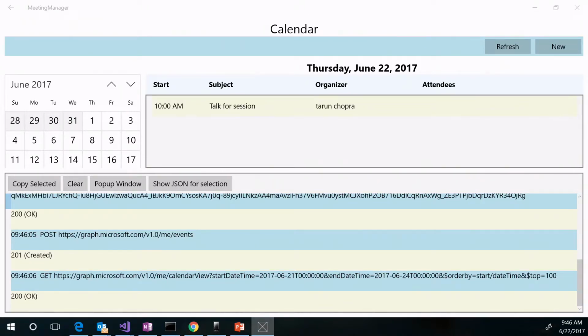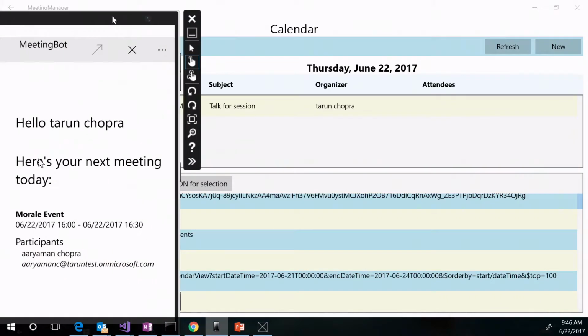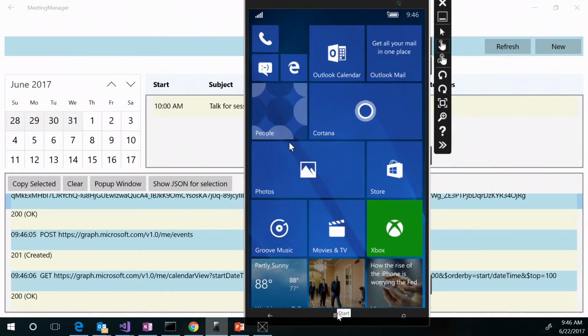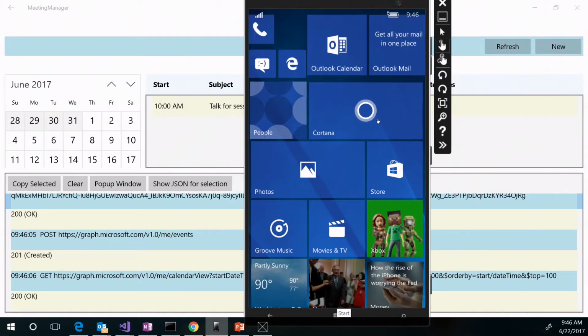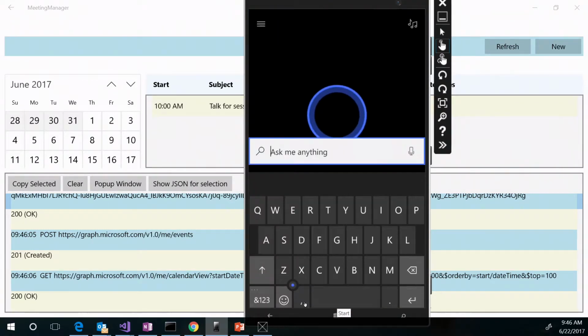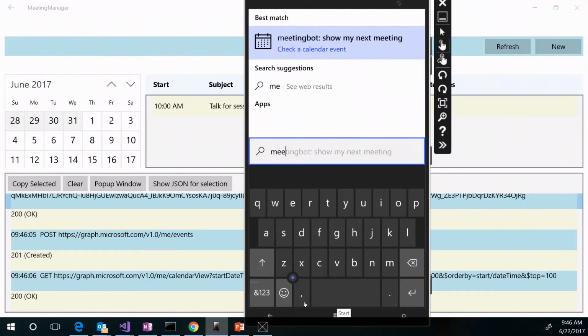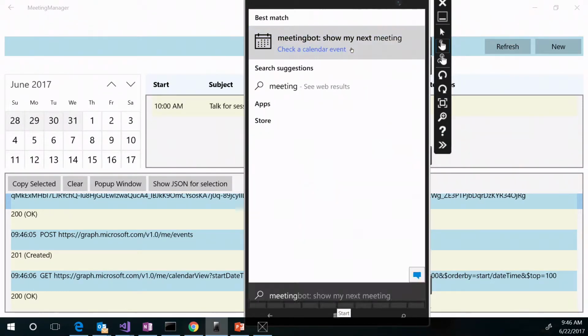As we are using it here, this is again a UWP app. I have a similar app running here, which is integrated with cognitive services like meeting. It's a meeting bot, and since we created this meeting right now, we'll try to fetch that meeting from this app. The way you do it here is you go to Cortana, you say, "Meeting bot, show my next meeting."